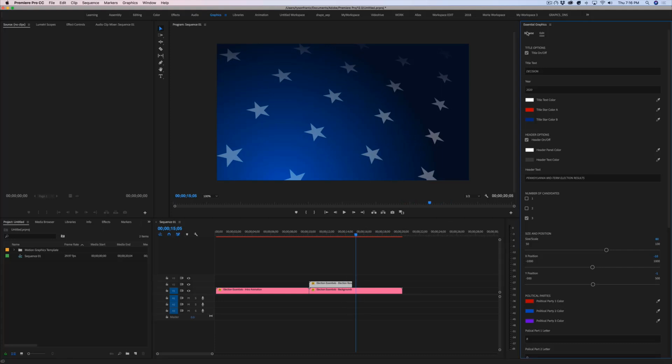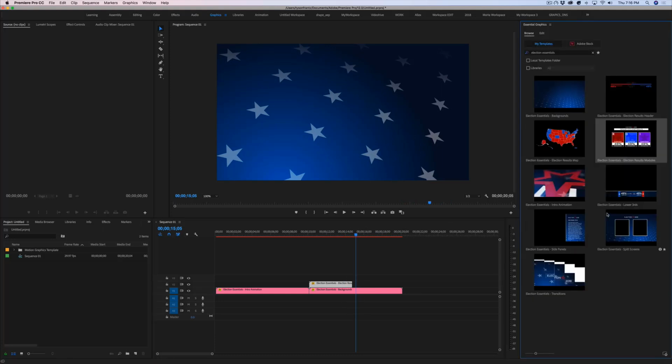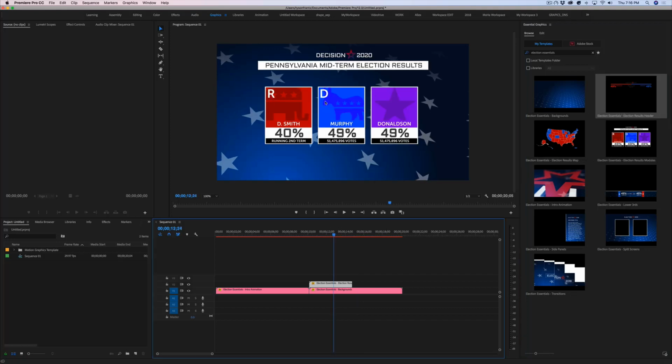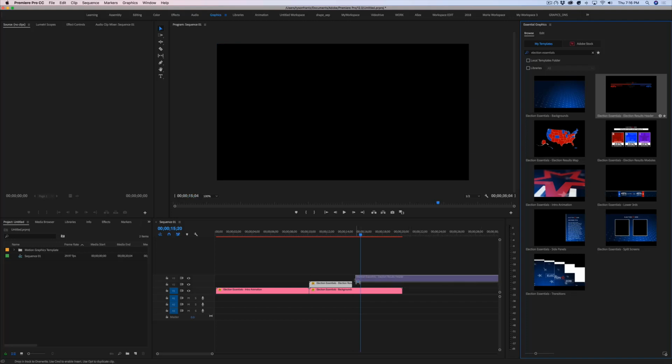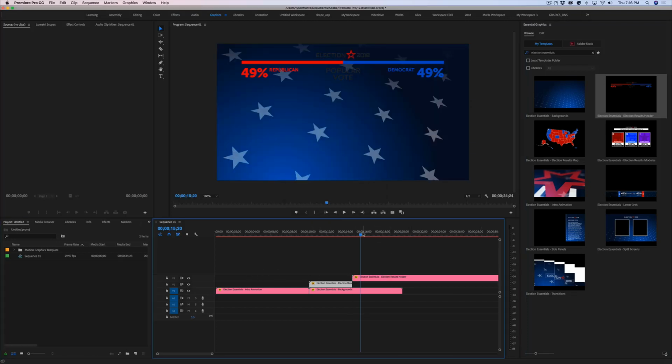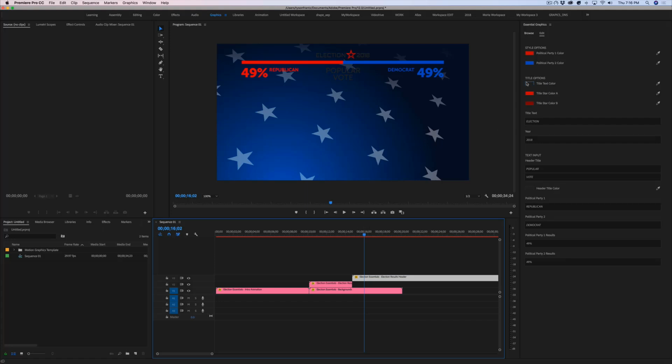we'll add another graphic. Let's see, what do we want to add next? Let's say we just showed election results, so now we want to show a live look at the map. So we'll grab our Election Essentials header, and we'll place that in the V3 slot. So you can see we have this information placed over our background, but the text is a little hard to read, so obviously we're going to have to update that.